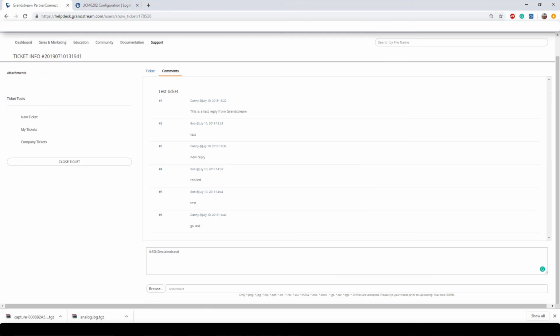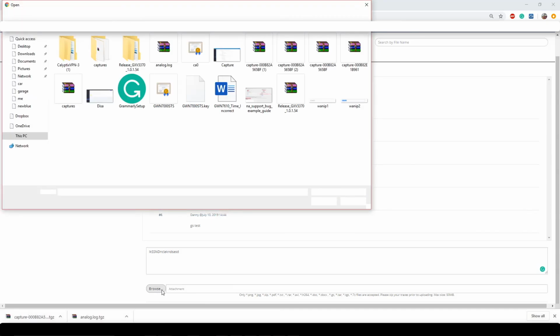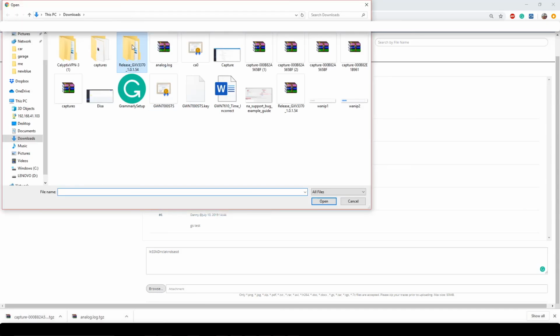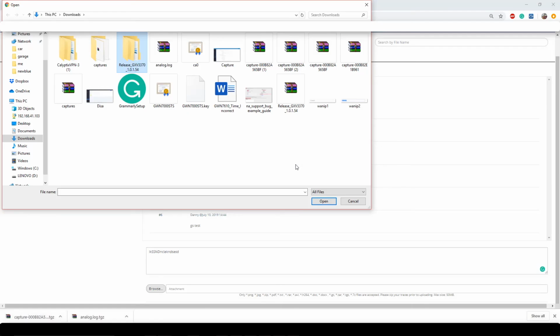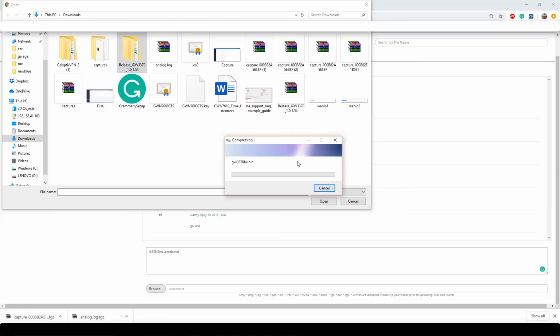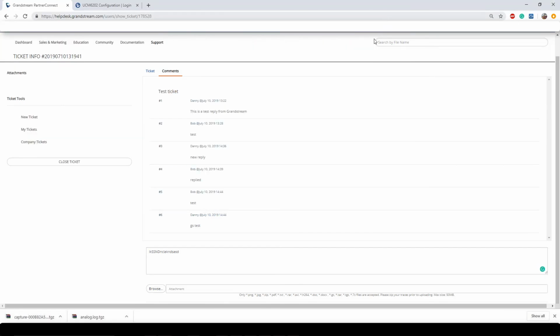Now, if for some reason you are having an issue attaching a certain file because it doesn't support the current file format, one of the best things you can do is right-click on the object that you want to upload and then send to a zipped compressed folder. If you do that, you can then take that file and upload it to our ticketing system without issue. But now that we got that out of the way, let's go ahead and check out our company tickets.